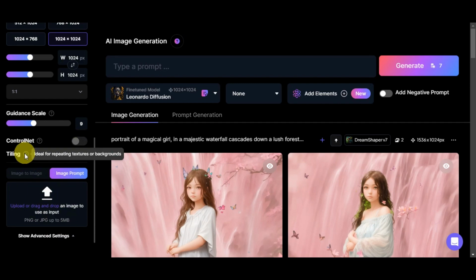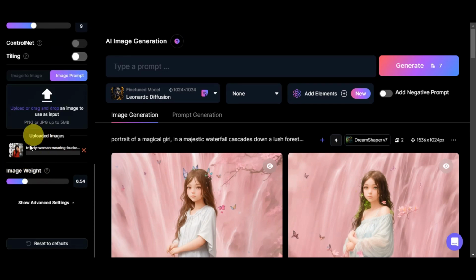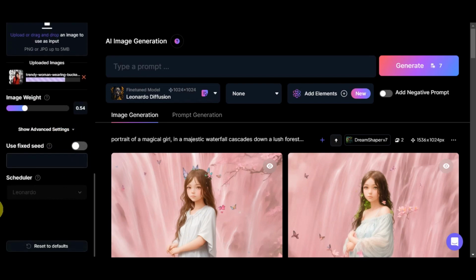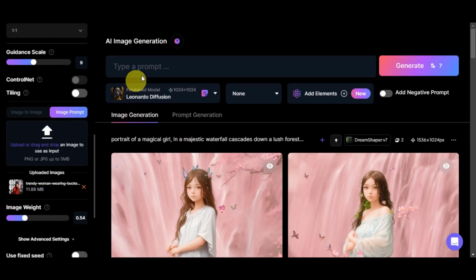For us to get started with the image prompt feature, you'll just need to activate this one in here. Since it is activated, we're just going to upload or drag and drop an image to use as an input. You could use a PNG or a JPG file format, up to 5 MB. We're going to add in a photo that I have here. You can see the photo is already uploading, so we'll just need to wait for that. You could also see some advanced settings in here where you can add in some fixed seeds or a scheduler. Once it is added, let's add in a prompt.